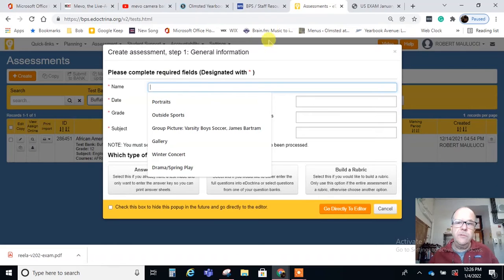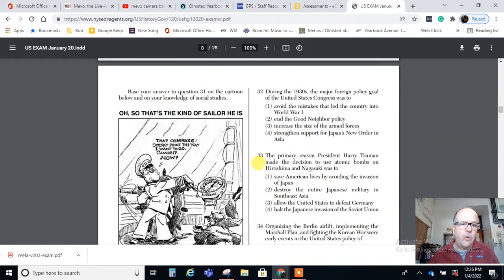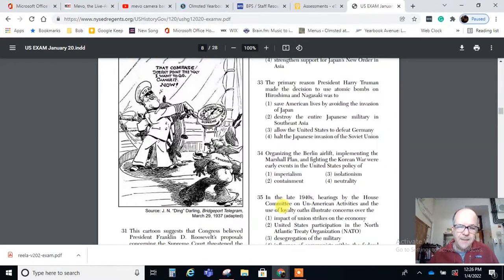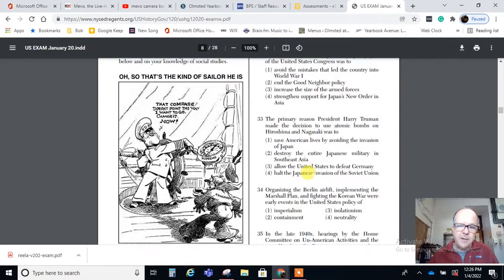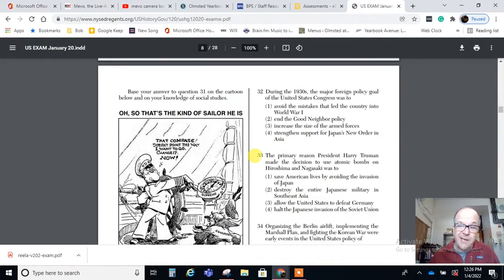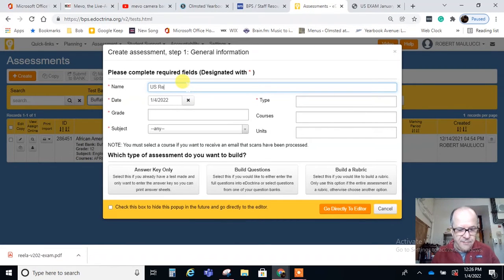What I want to do is ask these questions. So here is the January 2020 US exam. There's a couple different types of questions here, which is a good example for us to use. I've got one that uses a political cartoon to ask a question, and then some other ones that are a little simpler that don't relate to another passage. So I'll show you how to do both of these and all these types of questions. So I'm going to go back here. I'm going to just call this US Review.